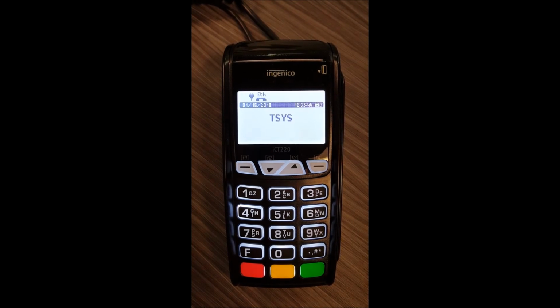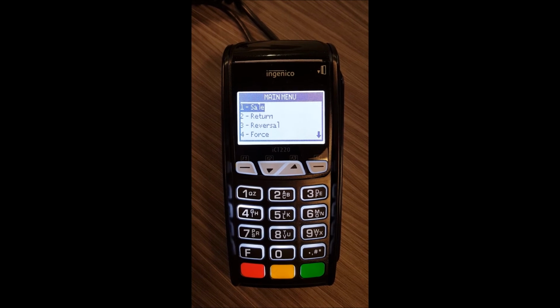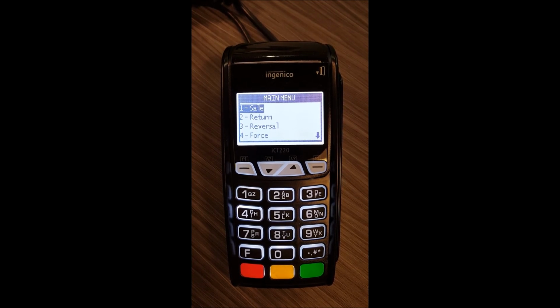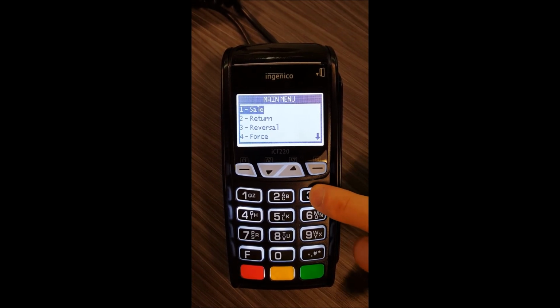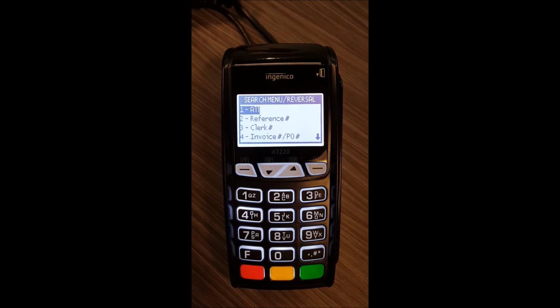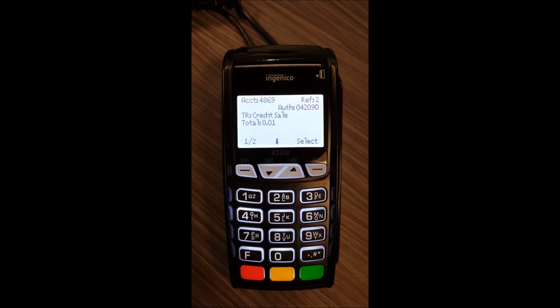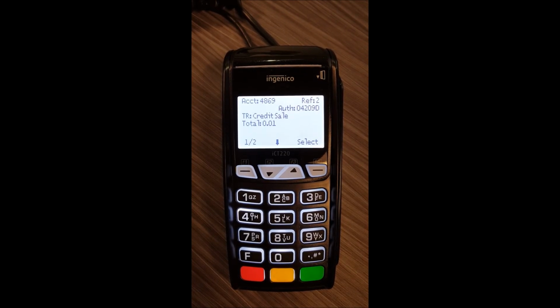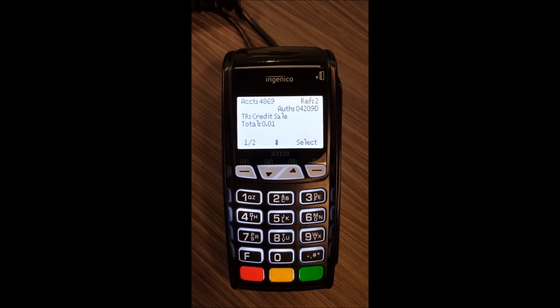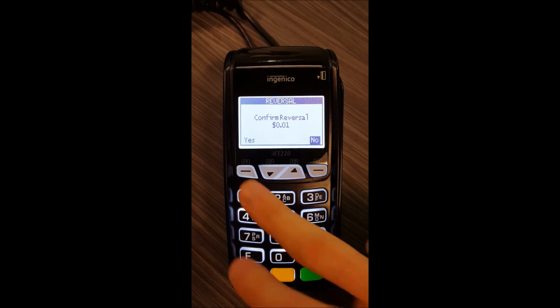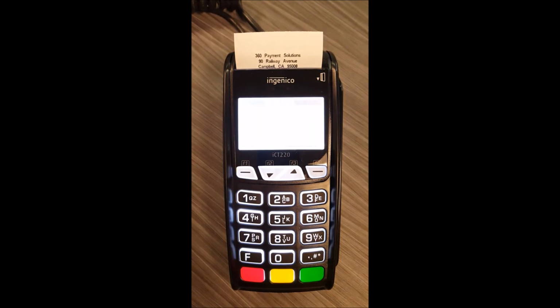Now to run a void, you'll start off the same way by hitting the green button. On an ICT 220, a void is known as a reversal. So we'll select 3 for reversal. Now we just need to find the transaction that we would like to reverse. In this case, we'll select all, and since we've only run one on this machine, we'll see it here. So we'll select this and confirm the reversal by selecting yes.